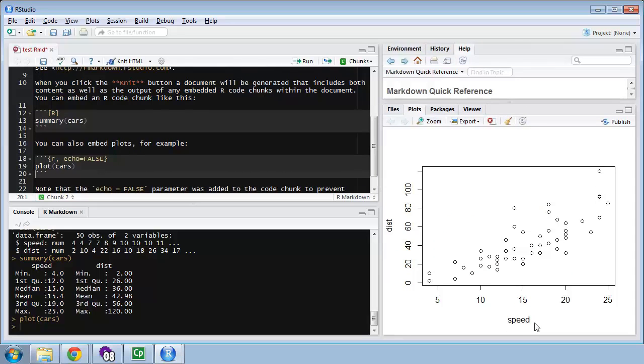We've got speed and distance on the horizontal and vertical axes. So with cars, the default for plot is to plot the first variable, speed, as the x-axis, and the second variable, distance, as the y-axis. And so we have a scatter plot here. And there should be 50 points or close to that. There may be some points lying on top of each other. For example, there are 2 right here that are very close together.